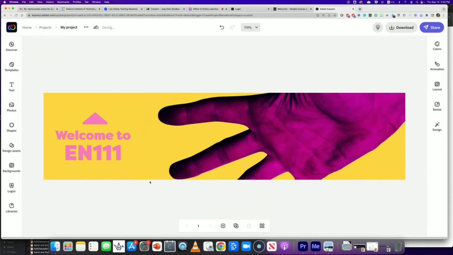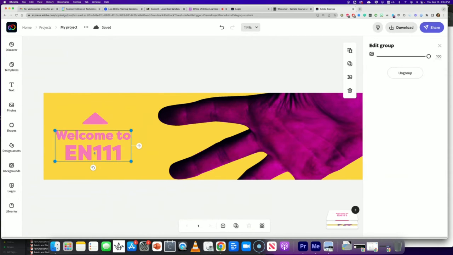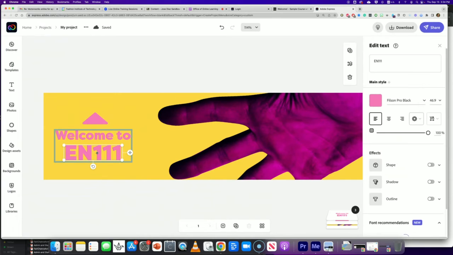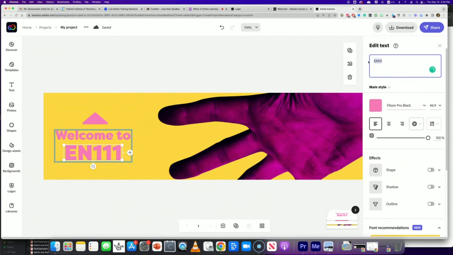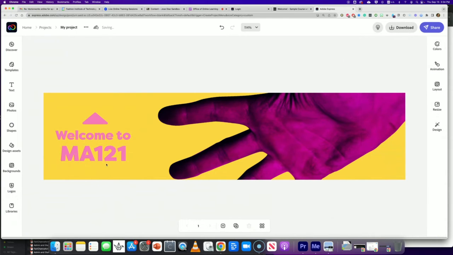Jose, if you wanted to put your own text in, where do you type that in, and choose your own style for it? Yes, that's a great question. Once I click on the text, on the right-hand side I have full control over the text that I want to appear. So if I change this to MA121, notice that whatever I type here will appear on the screen, on the stage.